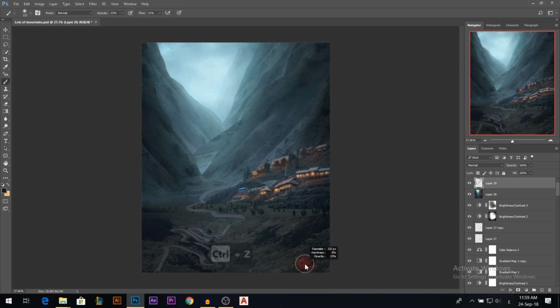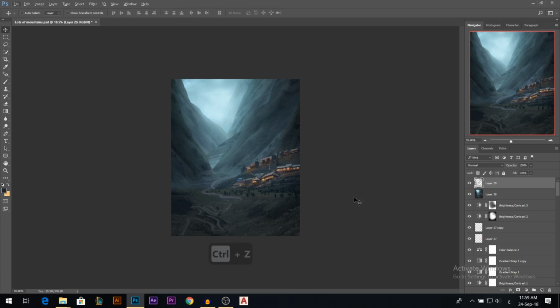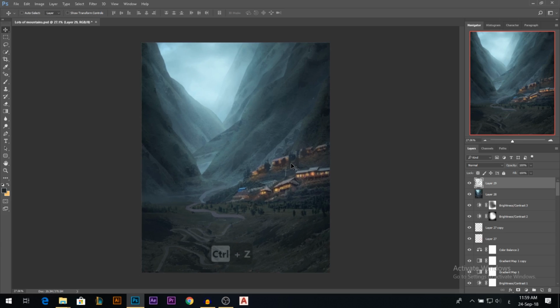And here we have a lot of details, but it's okay to have details here because this is close to the camera, so the details here are not really bad. Oh, I sampled from a wrong area. Okay, now looking good. And that's it for today's tutorial.